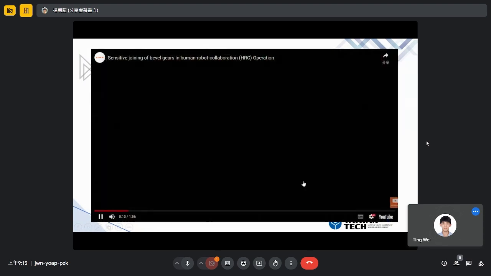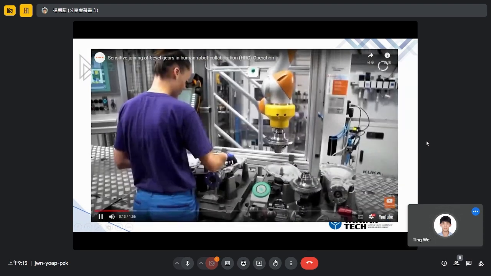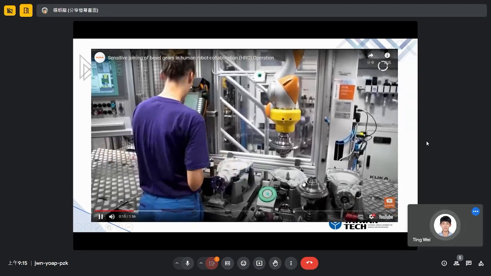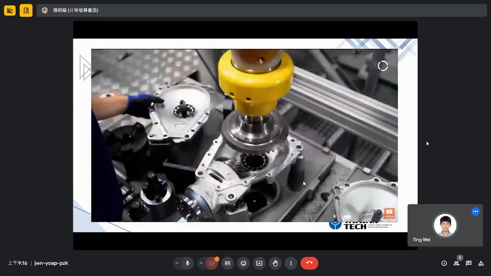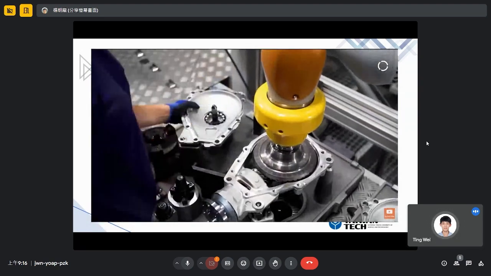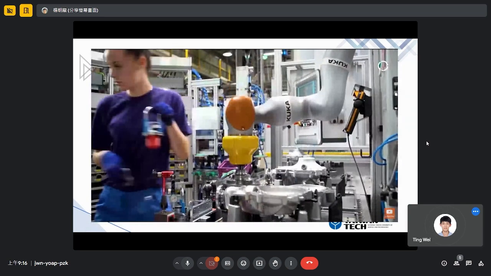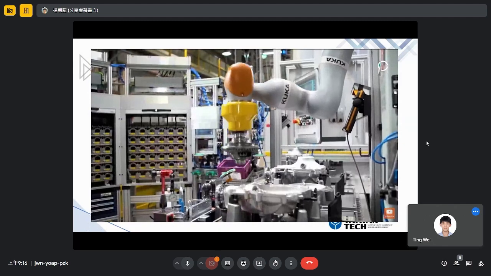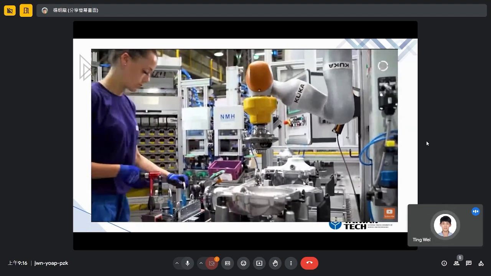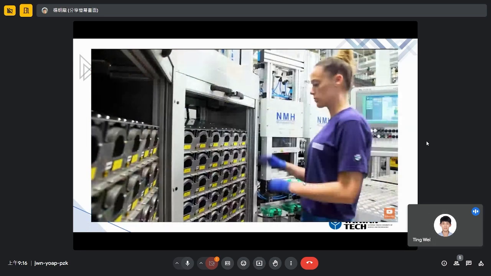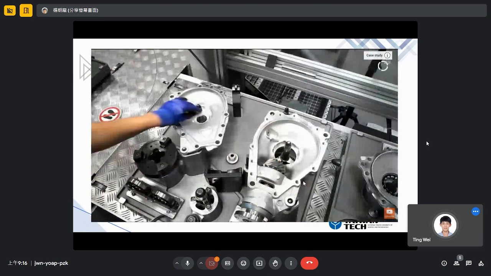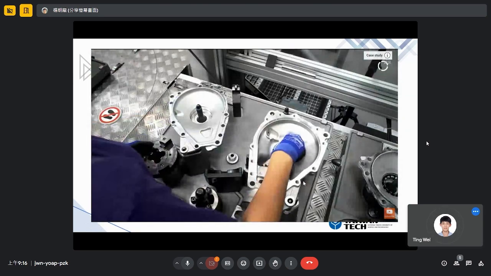Okay, I want to explain the video. As you can see on the screen, there's a worker doing something, and the robot is handling the gear set. And the gear set is a bit heavy, right? So you wouldn't ask a human to do it, it's a bit heavy. You can see the gears over there, which are one part of the transmission, and they want to assemble it.